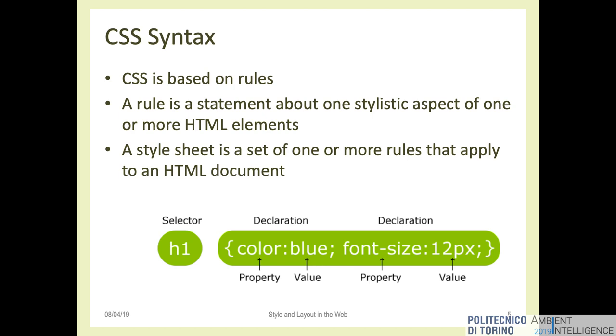So the rule is composed of two elements, basically. You have a selector, then an open curly brace, and at the end a closed curly brace, and in between a couple of property and value that is called a declaration. In CSS, you need at least one selector and at least one declaration to have a valid rule. A rule could be h1 color blue. A rule could stop here and it is valid at minimum.